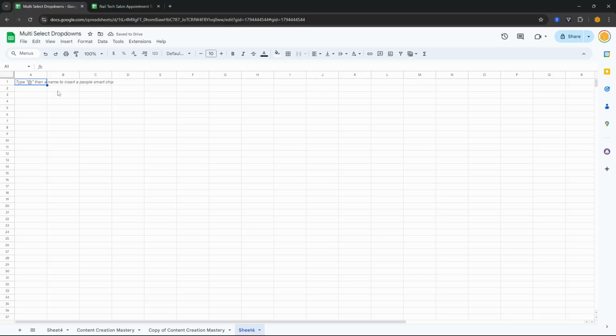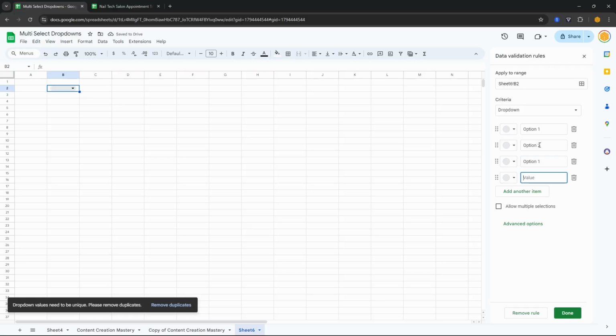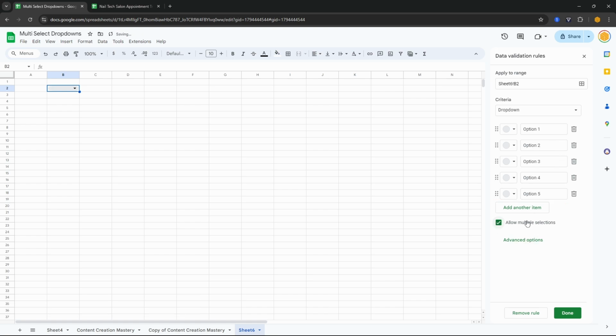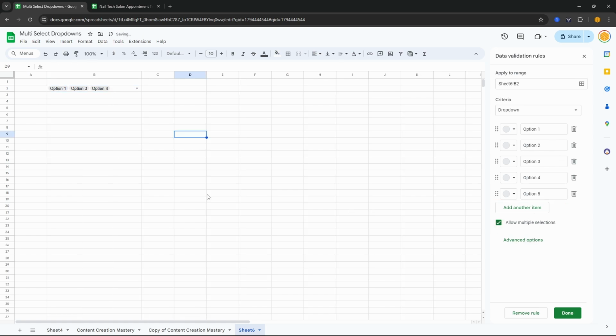Now, there are some issues with multiple selects at this stage. Hopefully it'll be fixed in the future, but let's take a look. Let's open up a new tab and we'll put in some extra options. We'll make sure we have multiple selections allowed. And now let's select these. Now, the problem is if we change one of these to a different word. So let's say we change this to Apple. Now we get this error.